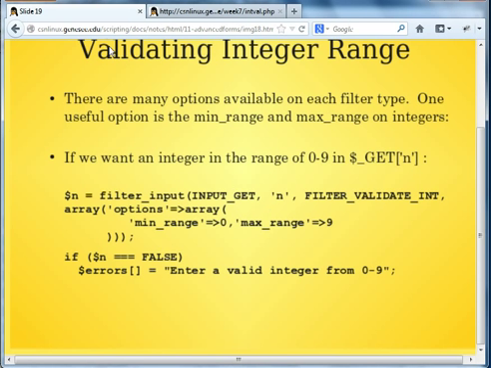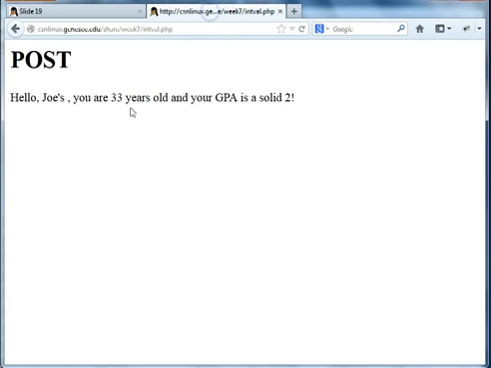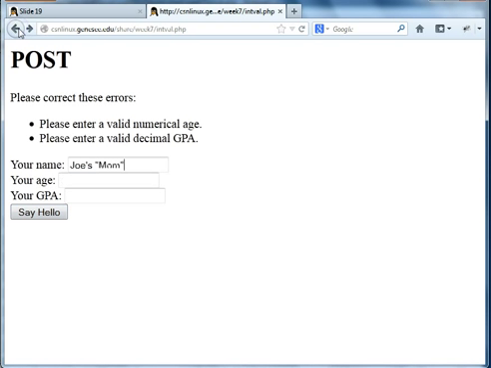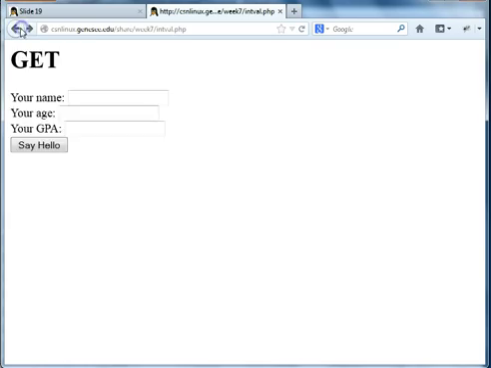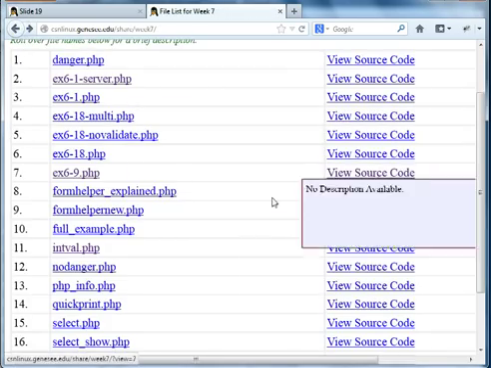And I would say the same for this. You could validate an integer range using the filter input or filter var function, but I think it might be easier to read just using an if statement like we did way back here.